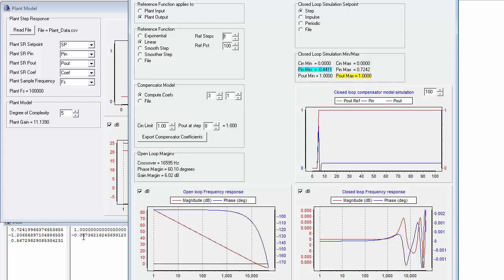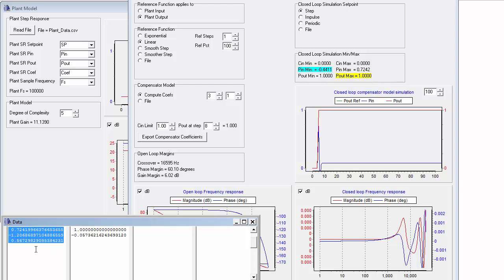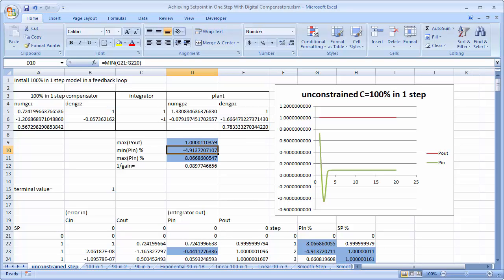Copy-paste the coefficients from the data window into the spreadsheet. We are adding the restriction that the plant input can't be negative and it will not exceed 1 over the plant gain. This gives us a plant output in the range of 0 to 1. As we can see, we do indeed achieve 100% in one step.